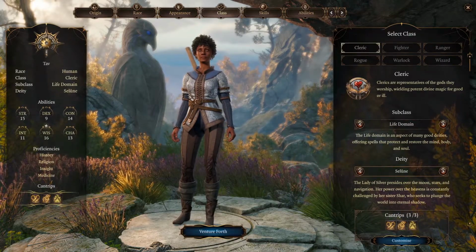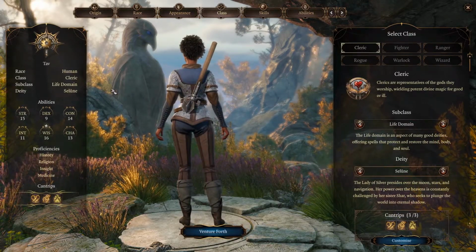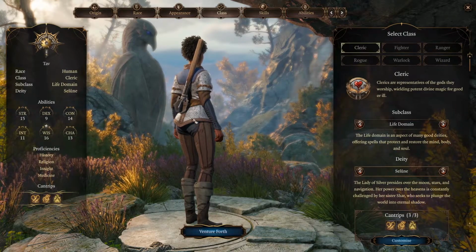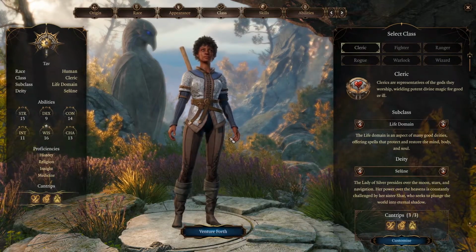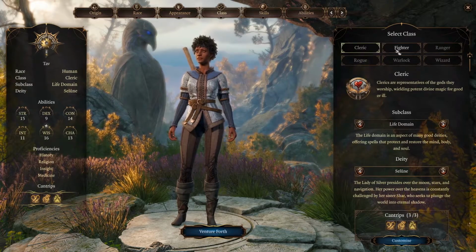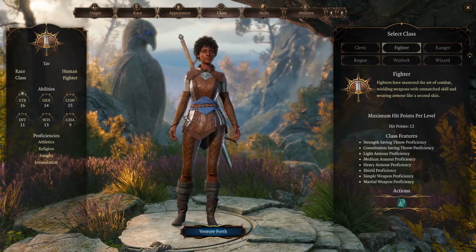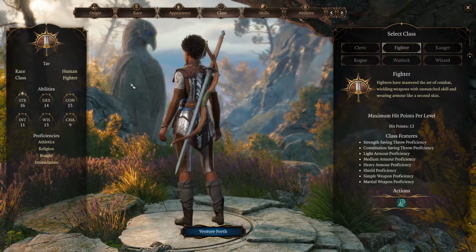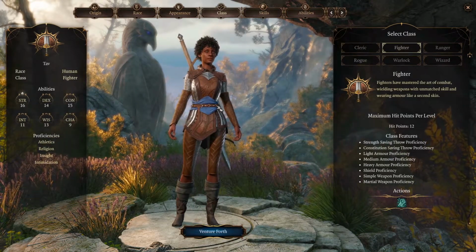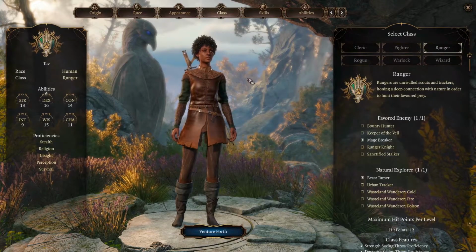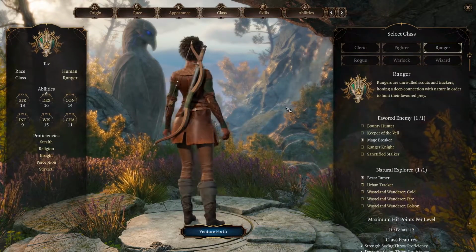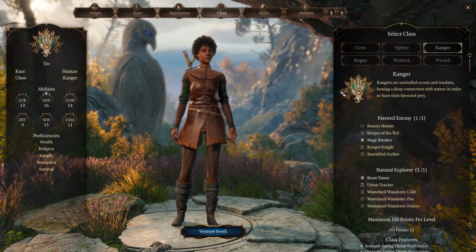Cleric clothes. Start off with a chainmail. Wonder if you can choose your weapon at some point. Fighter. Some leather armor with chainmail. Is this an arrow and a long sword? Looks like a great sword, actually. Ranger is gonna be the short sword and the bow.